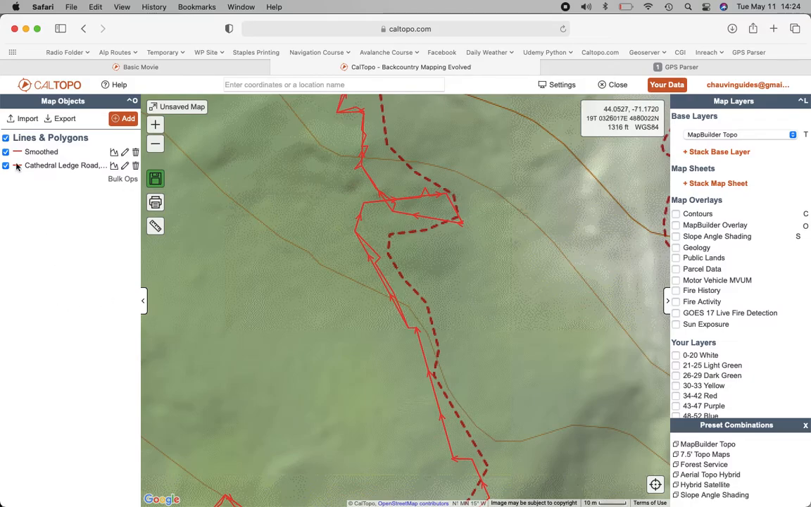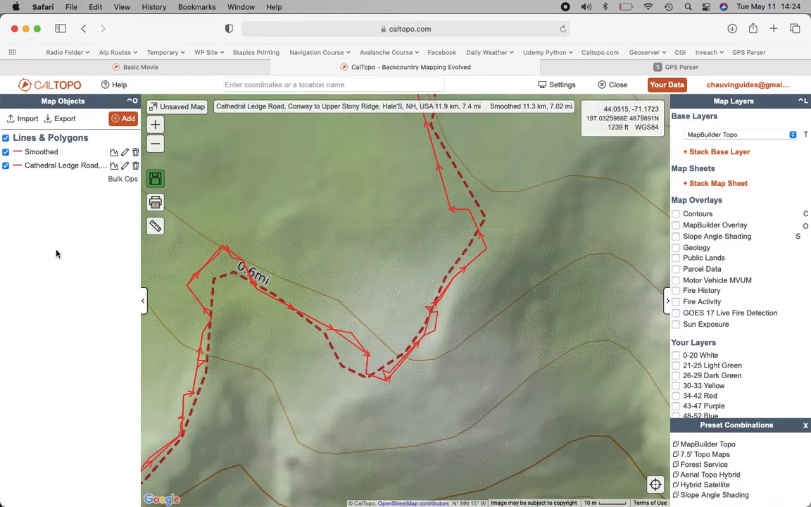And I'll just unclick the original, and you can see these little errant zigzags. And this was going uphill on a bicycle, so I was traveling pretty quickly. If you're traveling slower, there'll be much more of this zigzagging, which throws off your distance and to some extent your elevation. So you can see how it cleans up the track.